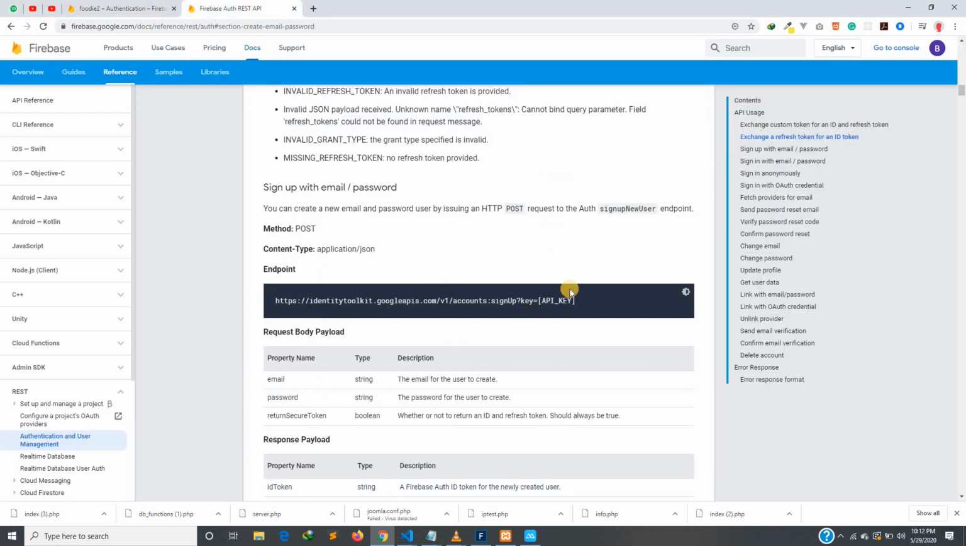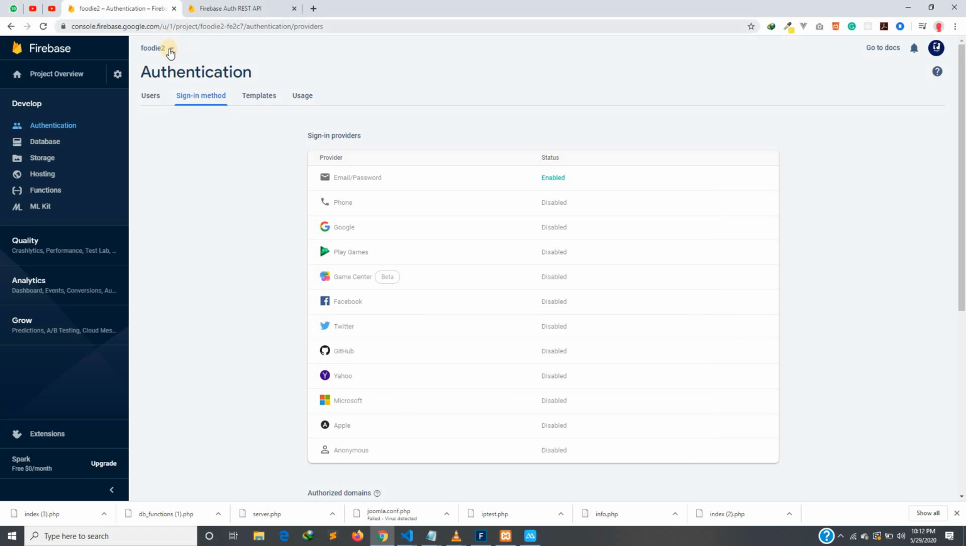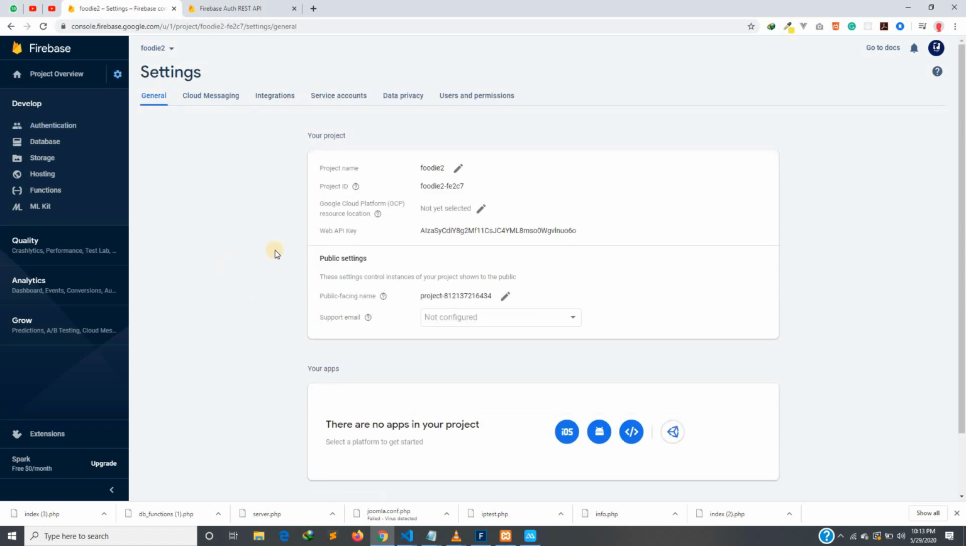When you look at it, we also need an API key when we are using this endpoint. You see that we need an API key. You can get the API key from, let me check, it's supposed to be here. So project settings, and you see this is your web API key.